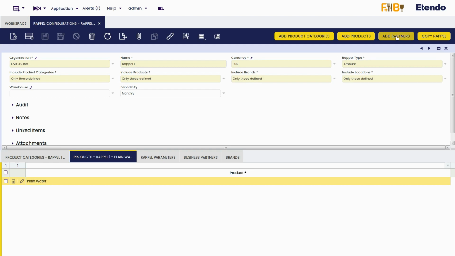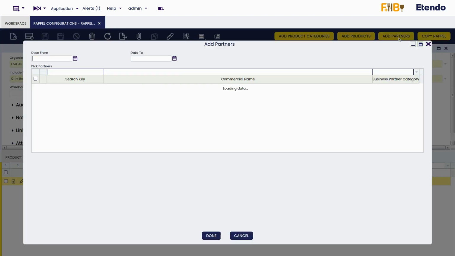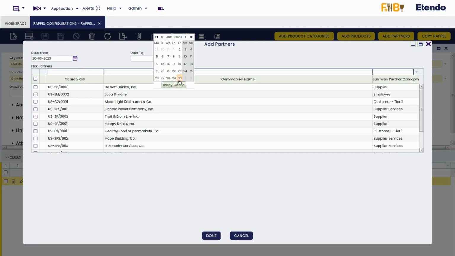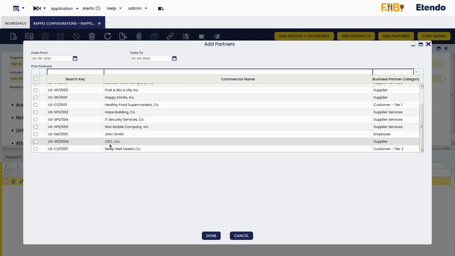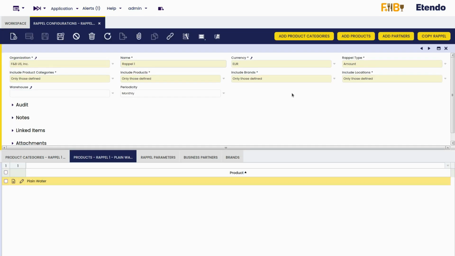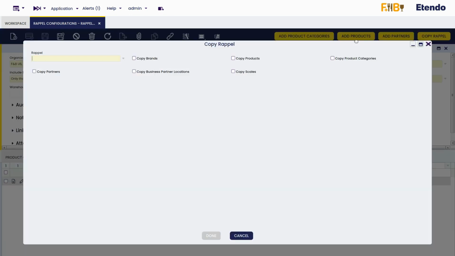Add partners. This button can be used to add one or more partners to the Rappel. Assign a date from and a date to for each partner. Copy Rappel. With this button, you can copy the characteristics of an existing Rappel to this new Rappel.